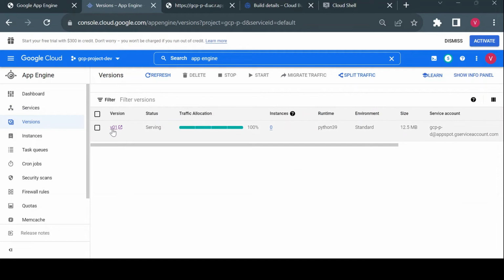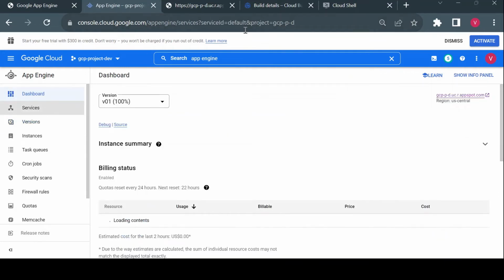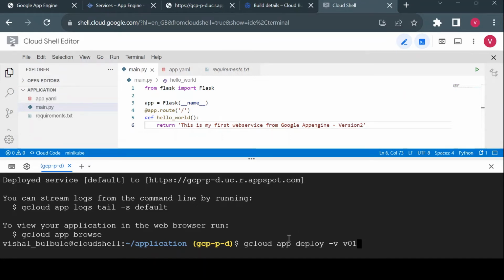Okay, so we deployed v01. So here it's only one version. So now let me deploy a new version. What I will do, I'll just go to my cloud shell, and here I'll just print version 2. I'll save it, and again I'll deploy it using v02.